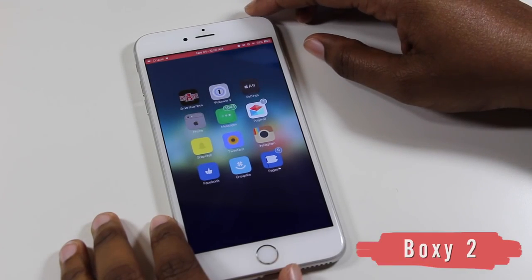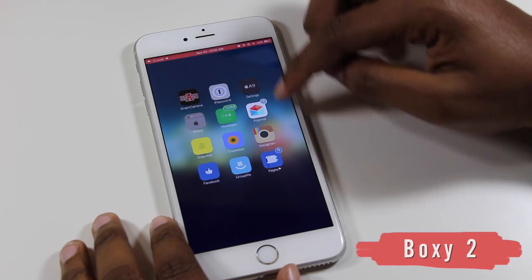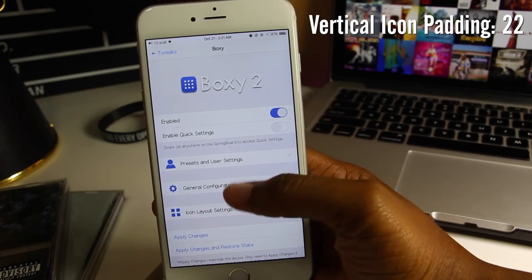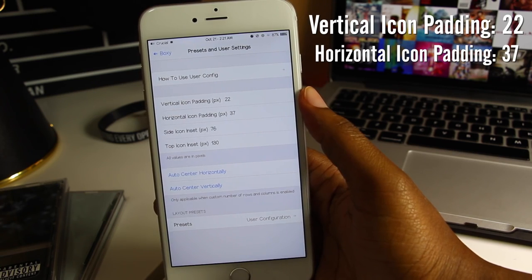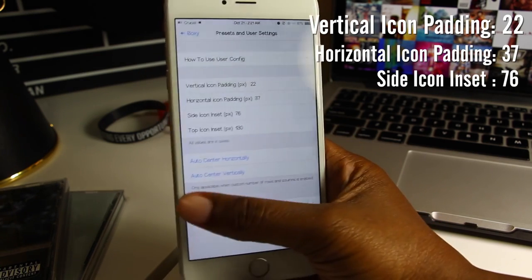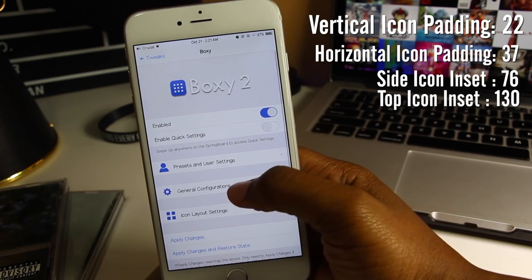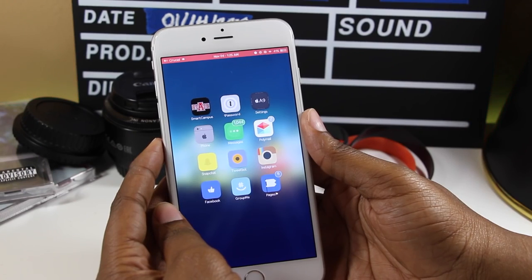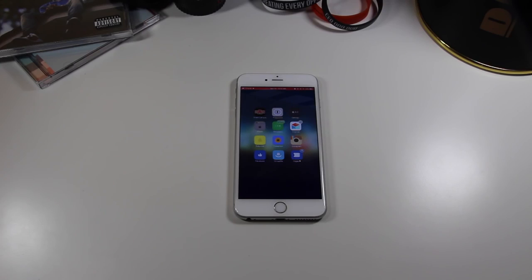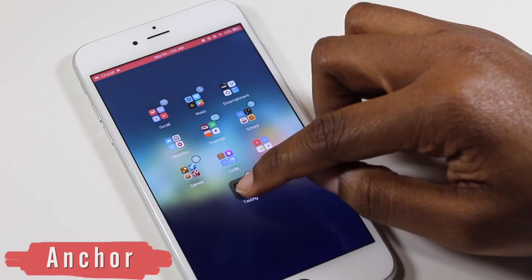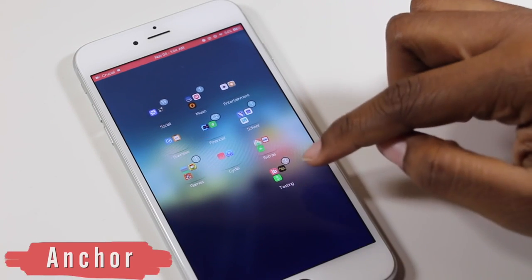Now, as to how I got my apps in this setup here, I use a tweak called Boxy. My vertical icon padding is 22, my horizontal icon padding is 37, my side icon inset is 76, and my top icon inset is 130. The number of columns that I have is 3, and the number of rows that I have is 4, and that's pretty much it in terms of my Boxy setup. Boxy allowed me to get that 3x4 setup that I'm looking for, but Anchor allowed me to set my icons anywhere that I want them to be.